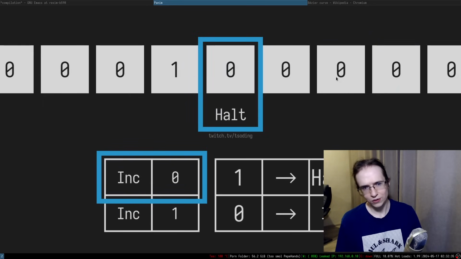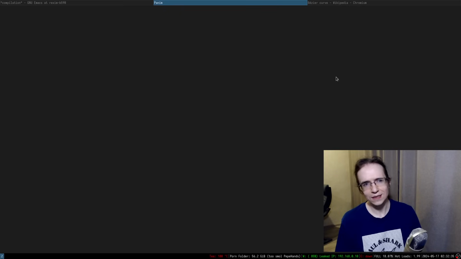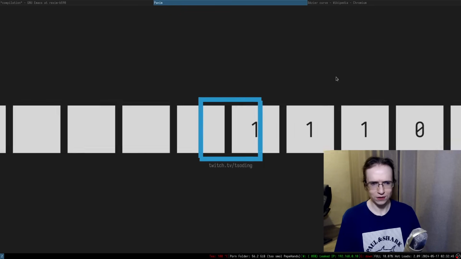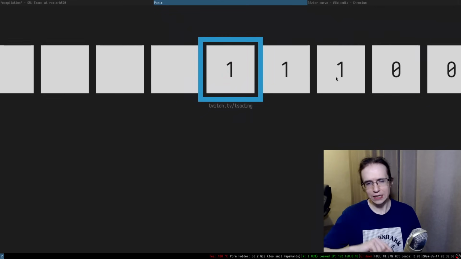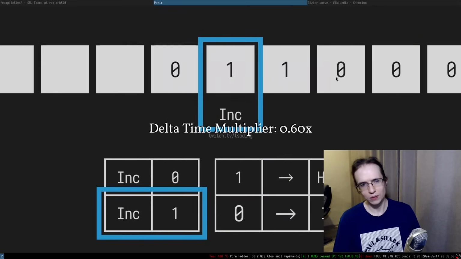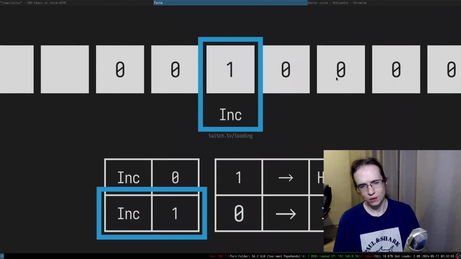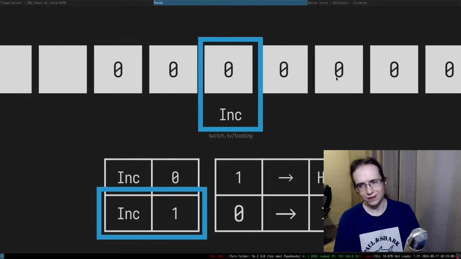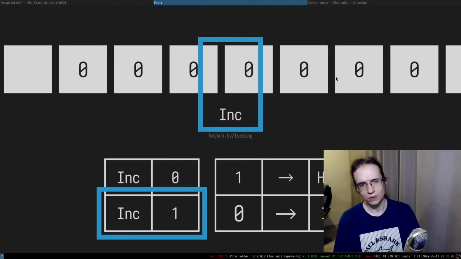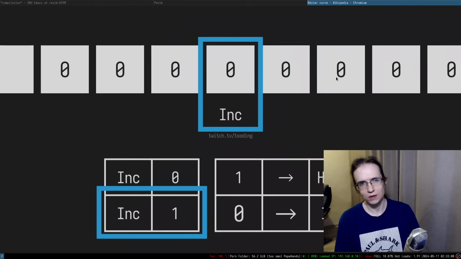Funnily enough, why doesn't it really go all the way through? What's up with that? I don't get it. Why doesn't it go all the way through? It kind of did the thing, okay. But it doesn't go all the way through. I kind of expected it to actually do that, but it didn't.